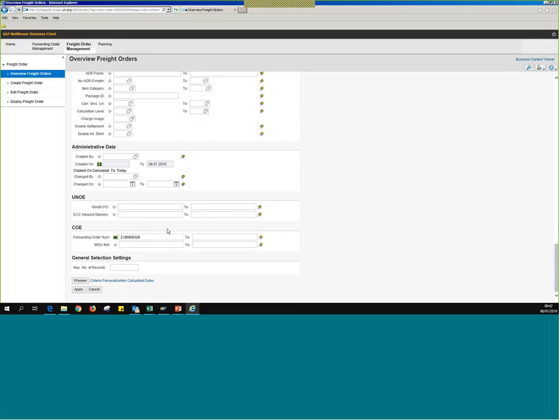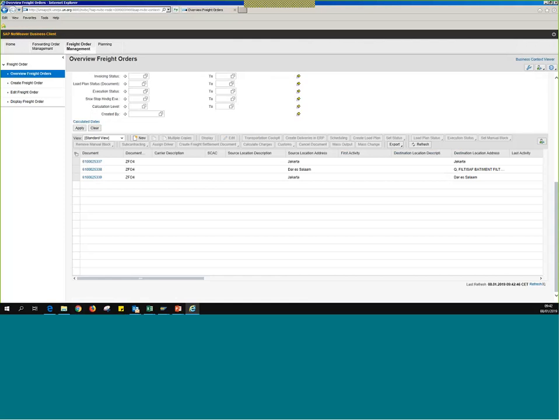If we look here at the bottom where it says COE, this is the one we're interested in. It says forwarding order number. So if I add here my forwarding order number, for example, the one I generated yesterday, so let me see, it was 333, and click on apply, that should give me all the freight orders that were generated linked to that forwarding order. So there you go.